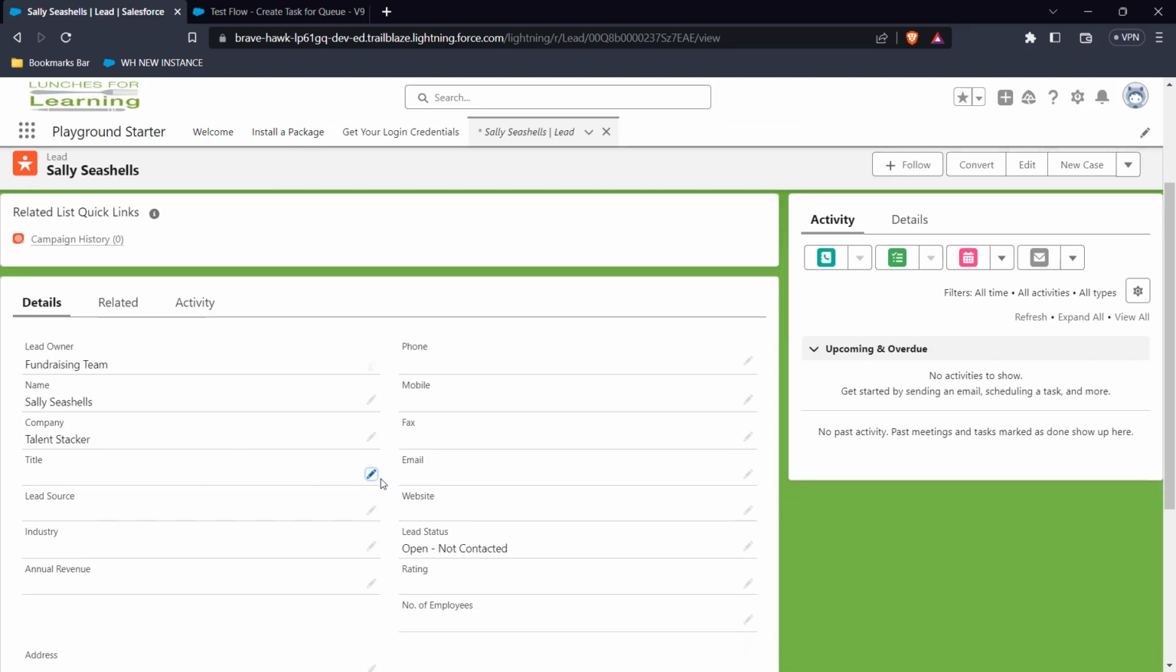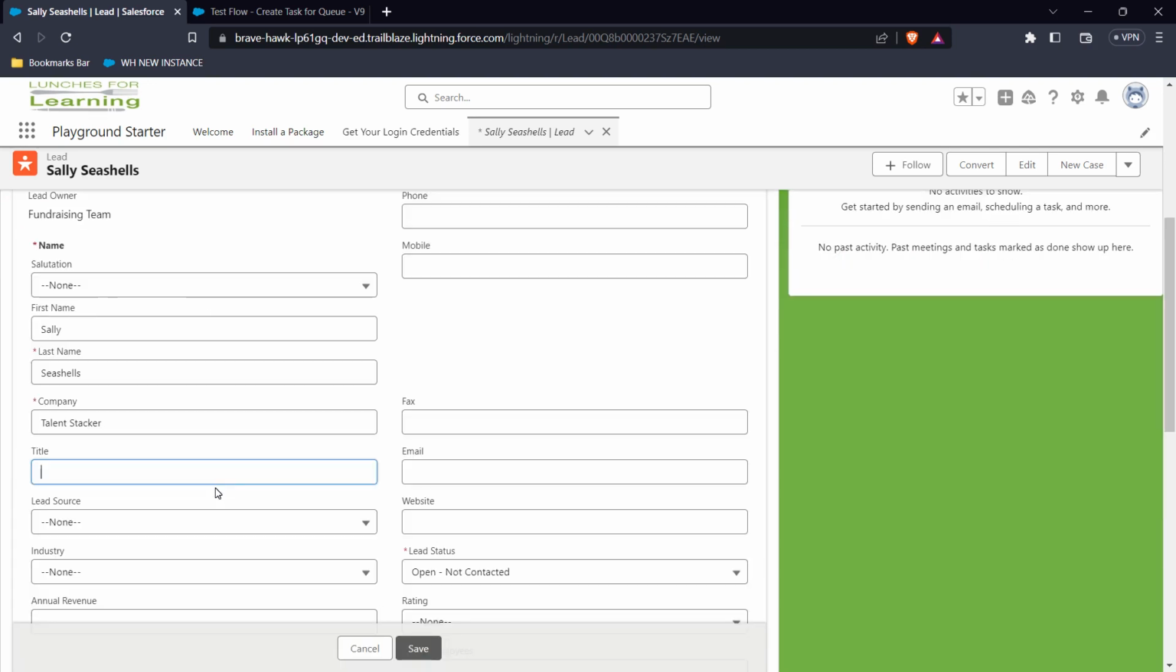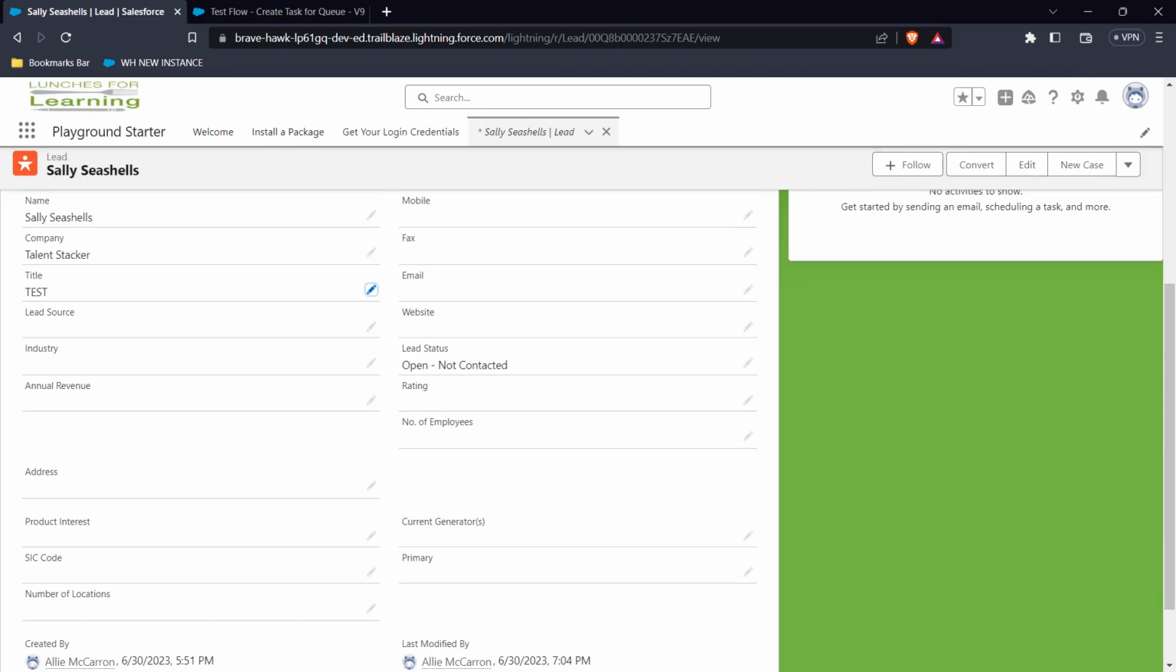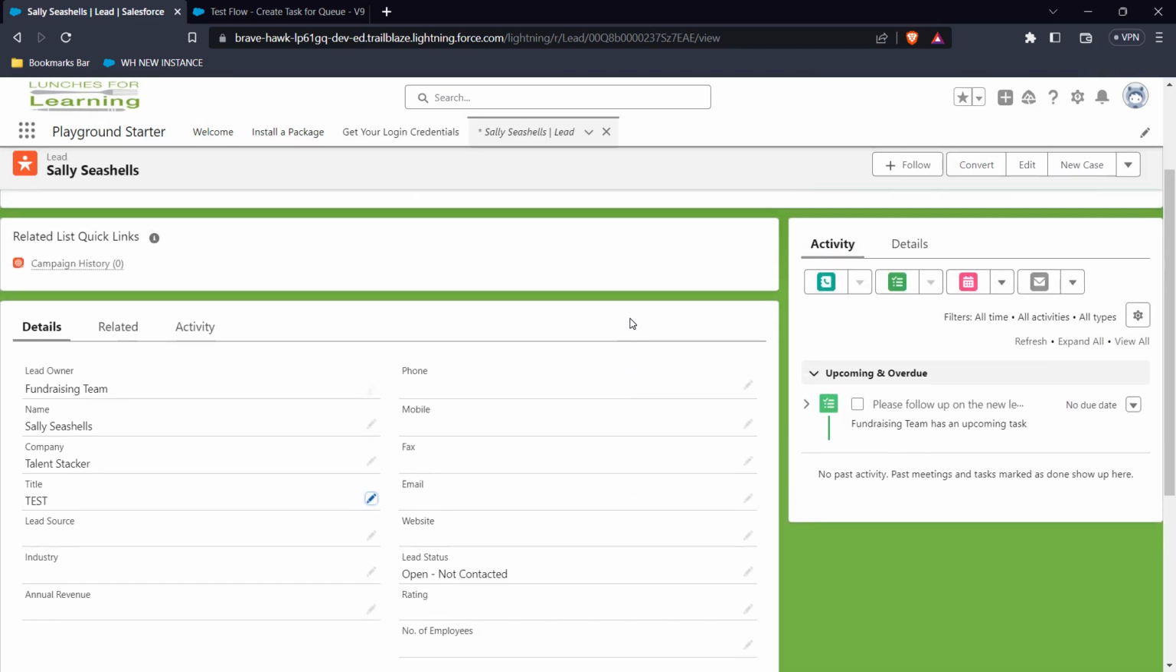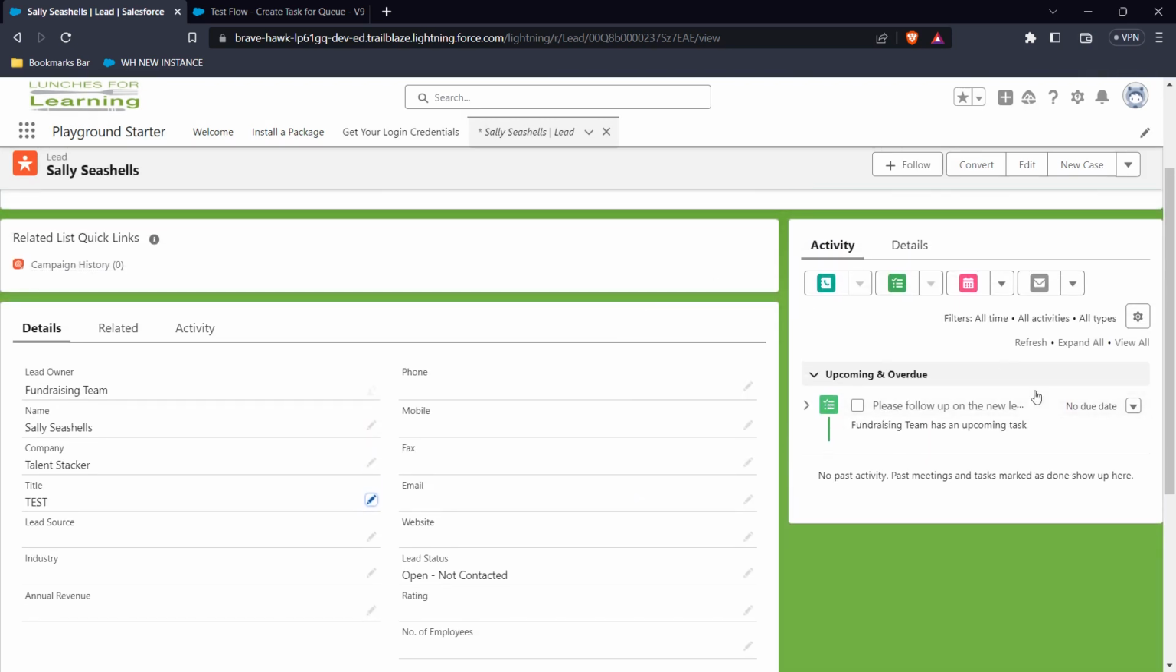And I'm going to go ahead and set her title to test, which was one of the entry conditions, and click save. Now I am a member of this queue, so I can easily show you that the task has created automatically for me, but now I'm going to need to show you from the other member of the queue.